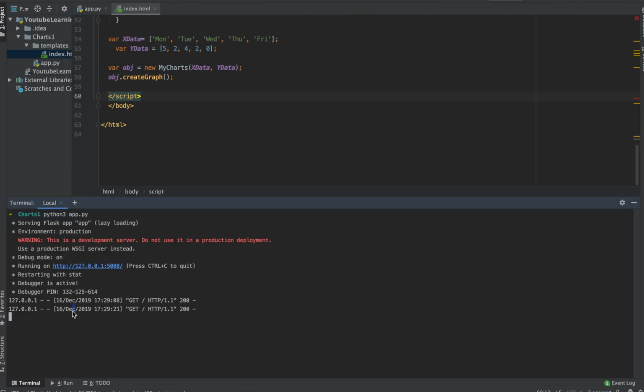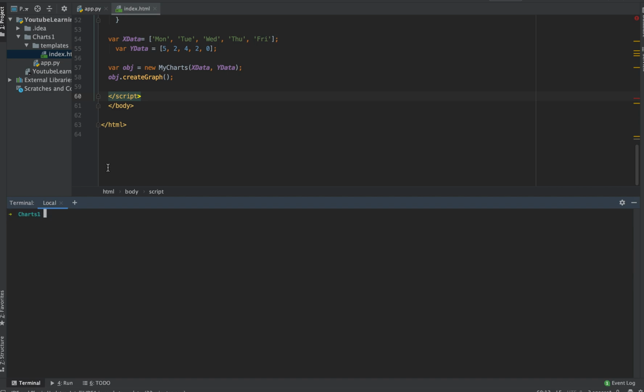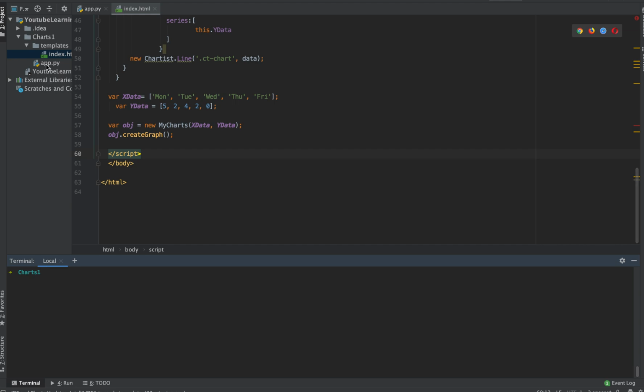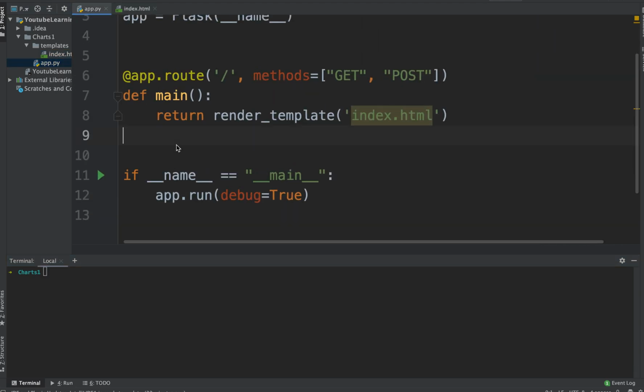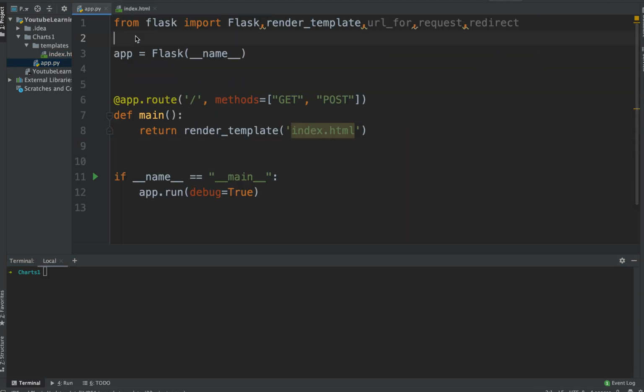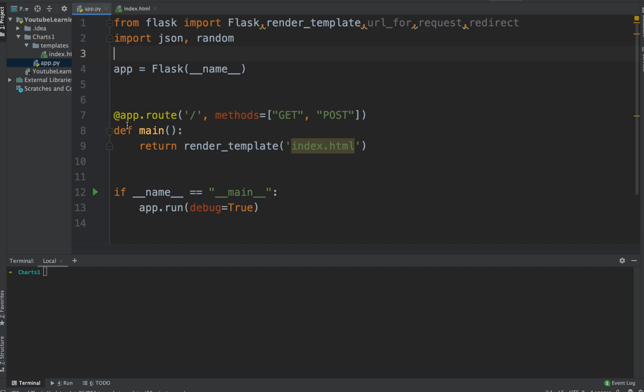So the very first thing, I need to stop this server because it's annoying. With that done, I'm going to go to my app.py and define a route. Before that, I need a couple of import statements. Basically, I need to import json and I need to import random. Now I'm going to define a route which is going to say, give me data.